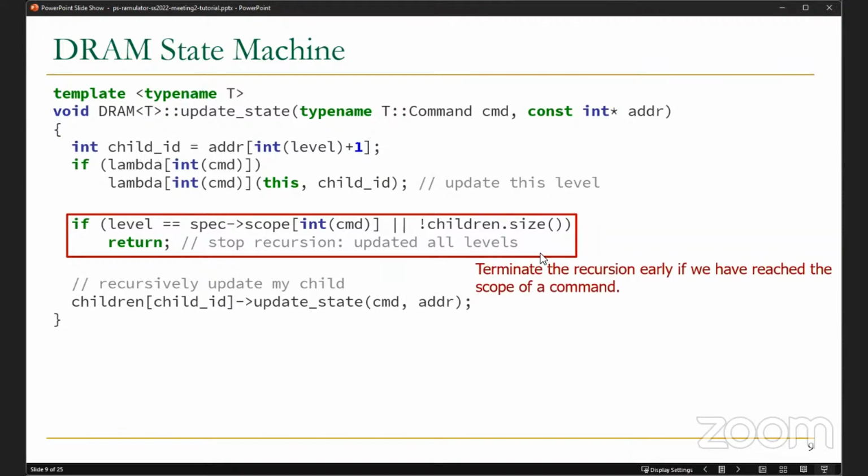The second important part involves the scope as defined in the DRAM standard. We terminate the recursion of the DRAM state machine if we have reached the scope of a DRAM command, or if we have reached the end of the hierarchy. This is an important optimization to avoid traversing through the useless parts of the DRAM device.